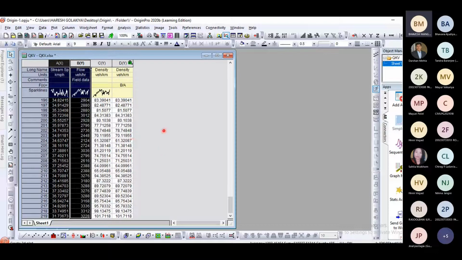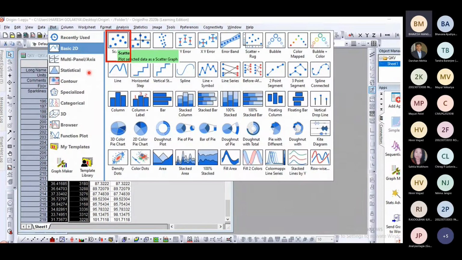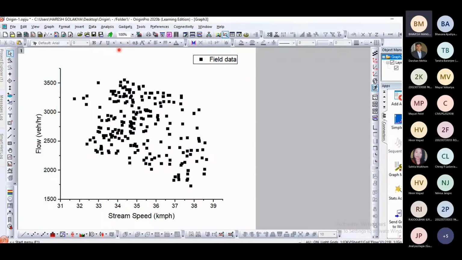Okay, let us continue. Sorry for the interruption. So here these two columns are selected. Again, move to plot. In basic 2D, we have selected the scatter plot and the plot of flow and stream speed is available.